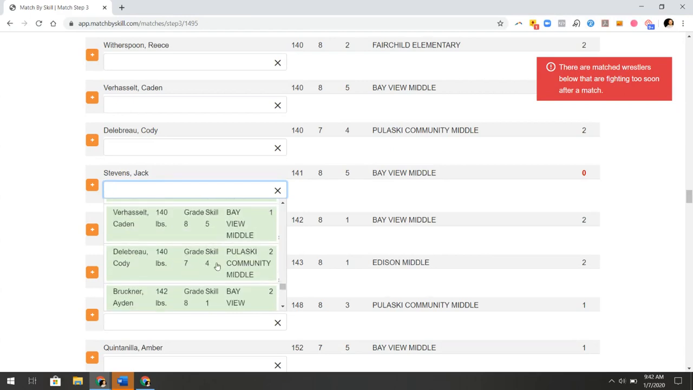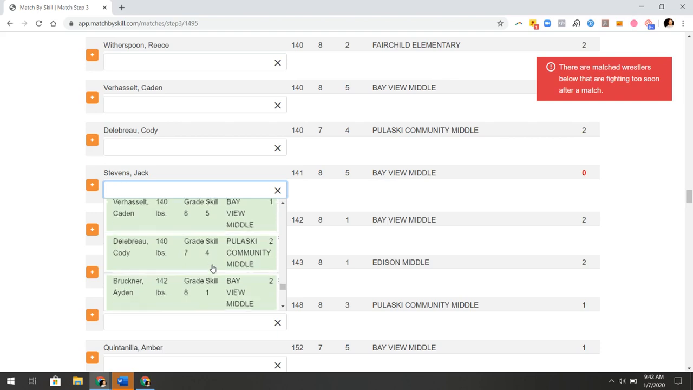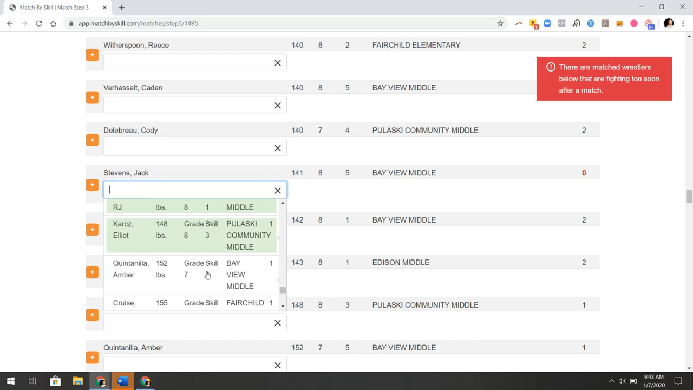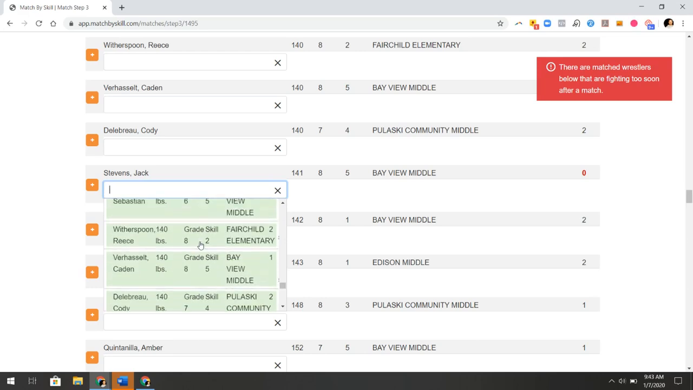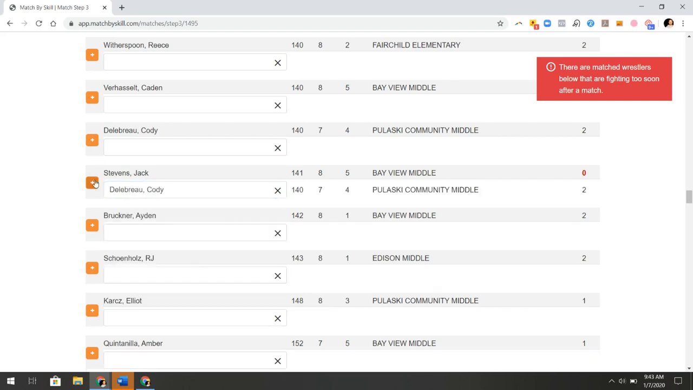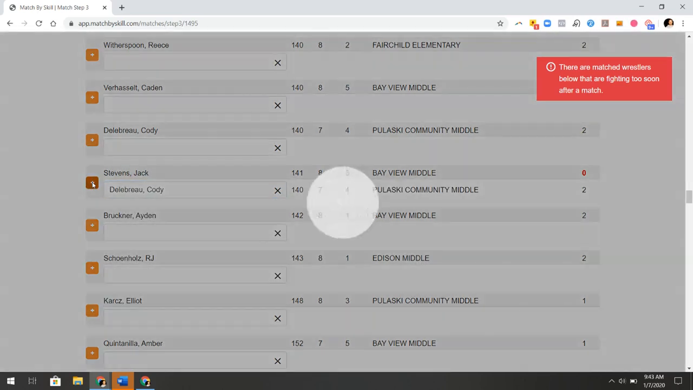141 skill level 5 from Bayview. Here's a 140 of skill level 4, so that's pretty close. Let's see if there's another skill level 5 in that area. 152 is getting heavy, so I'm going to go with, we'll give Cody a third match to give Jack Stevens a good one match.